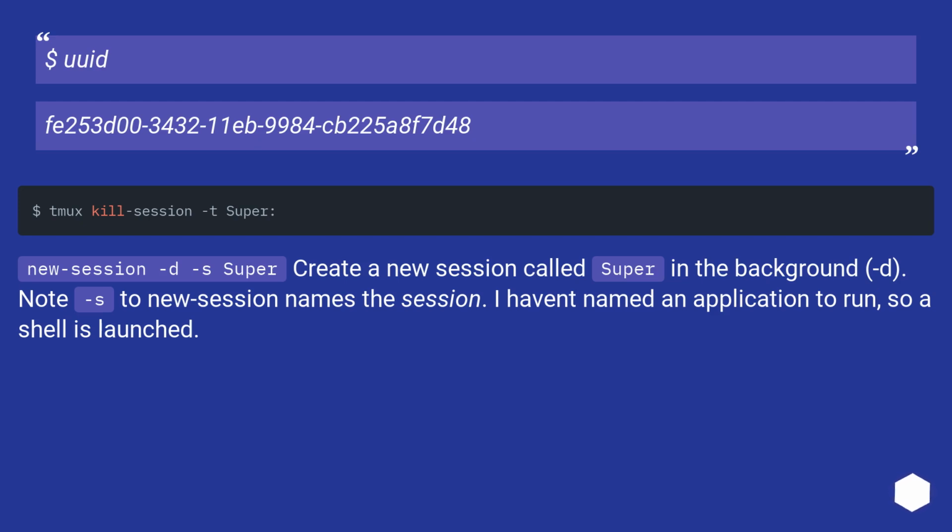new-session -d -s super. Create a new session called super in the background, -d. Note that -s names the session. I haven't named an application to run, so a shell is launched.